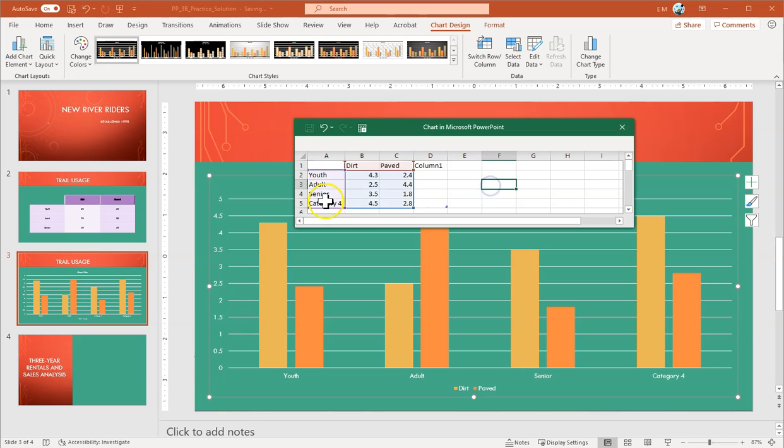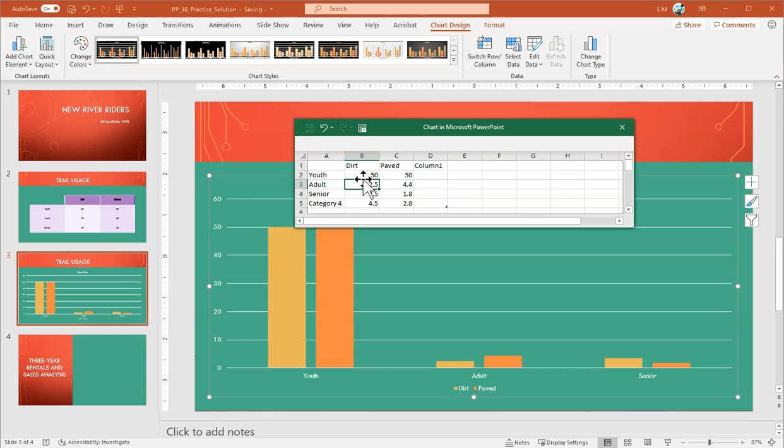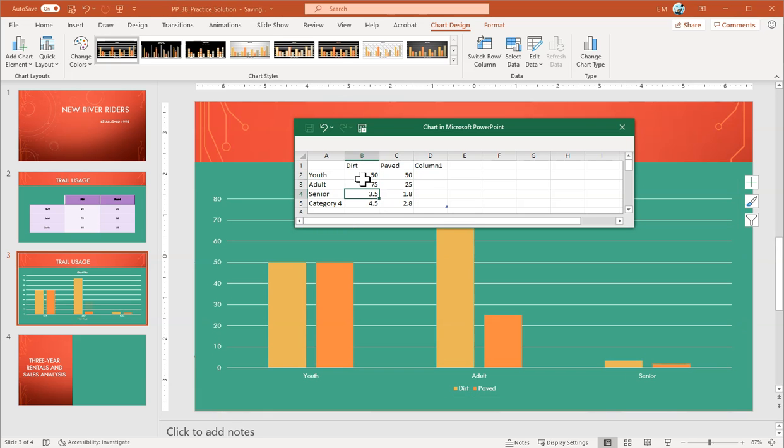So that means my colors need to come up again. That way we can get rid of category 4. So you notice you don't actually have to delete that category 4. You can just drag the colors up, and now they're gone. So now let's add in the numbers. So 50-50, then it was 75-25, and then it was 40-60.